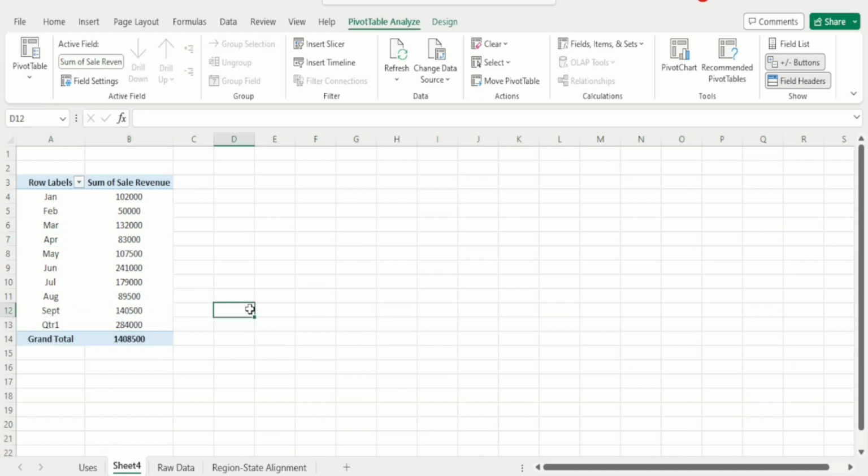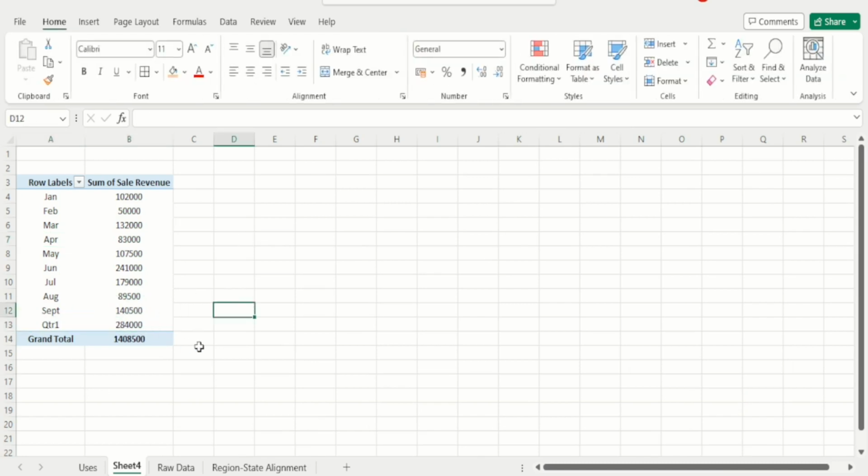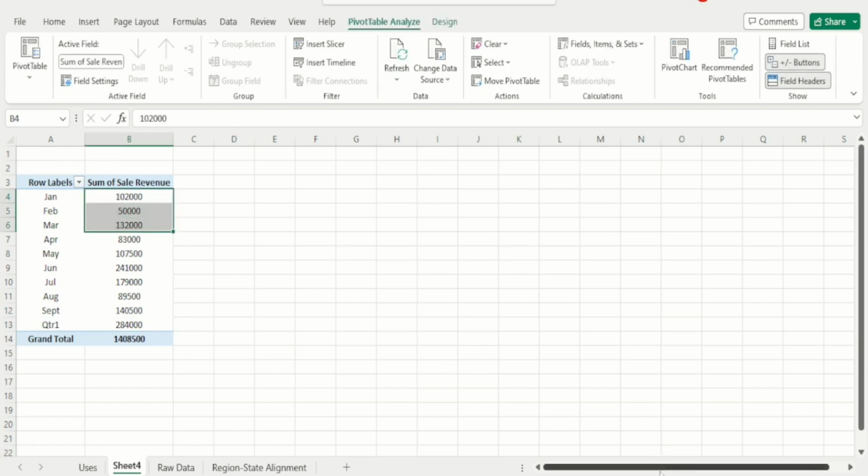This quarter one is nothing but the sum of these three values. If you were to add up these three values, as you can see at the bottom of the screen, it says 284K. That's what you have here as well. So quarter one is now added. Similar to this, let's say we want to add quarter two and quarter three as well.